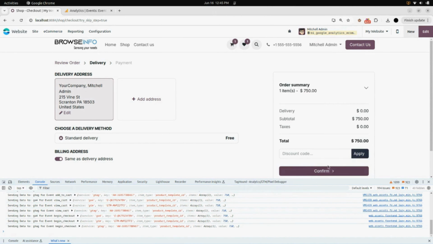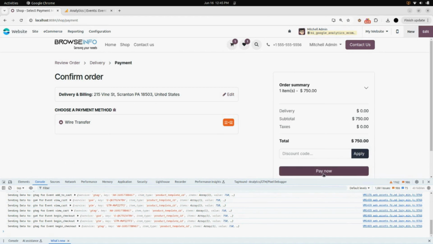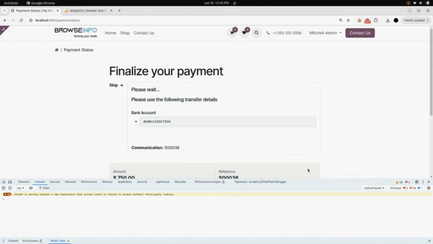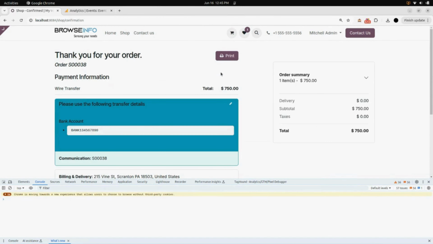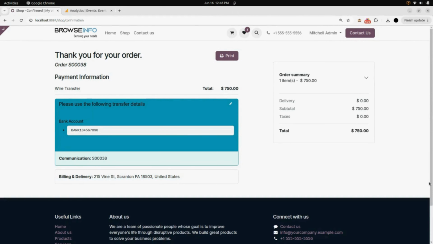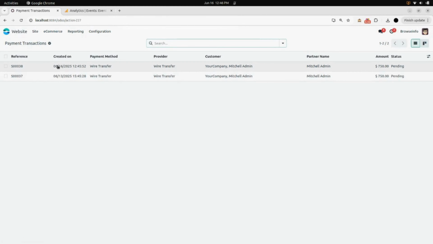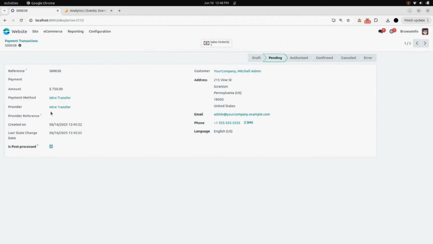Now if I click on confirm, you can see the add payment info event is updated in our console. You can see the add payment info. Now if I click on pay now, you can see that it is finalizing your payment and your payment is done. Now to check the event for the payment done, we will close the console, go into the editor, and under configuration we will find a menu for payment transaction. First of all, we are going to check the payment transaction. Here you can see the payment transaction which we just created.